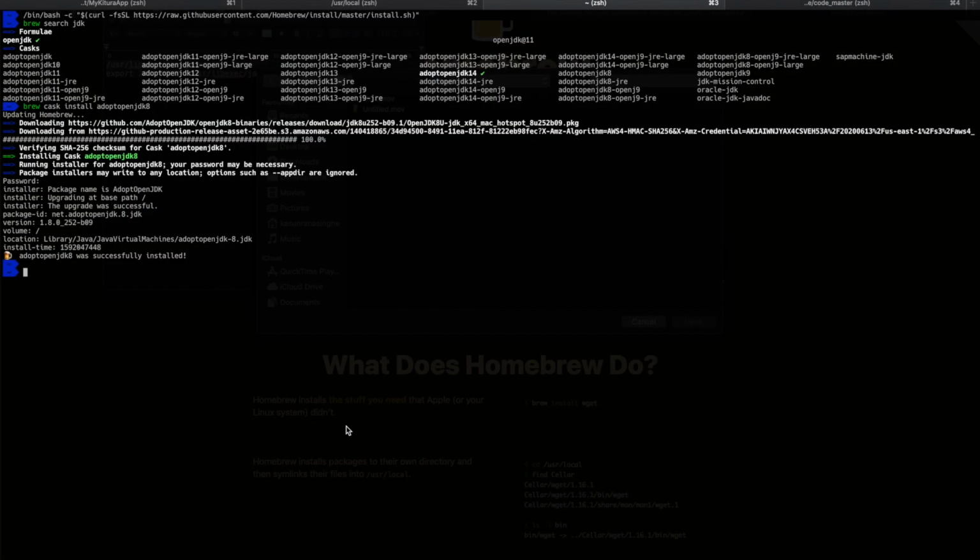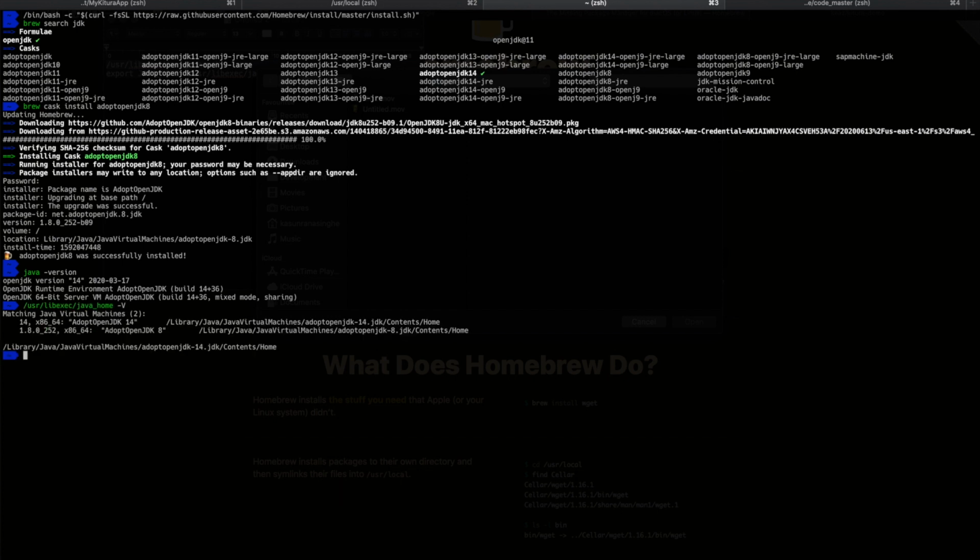Now we finished installing Java 8. Right. Now we have two versions of Java JDKs installed on my machine. So we can see the current Java version by executing the java -version command. If you want to get all the available installed Java versions, you can execute this command. It lists all the installed Java versions.